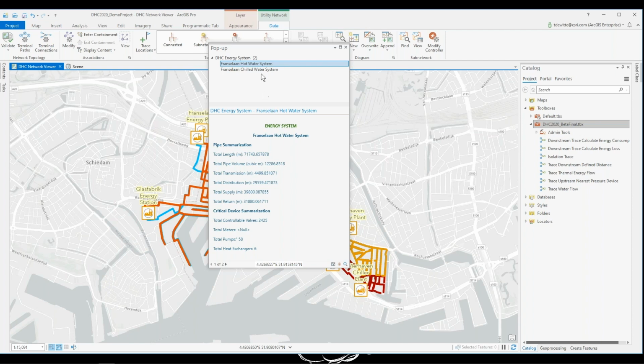So here I'm looking at my hot water system, and I can see some characteristics of it: its length, its volume, how much of that is considered to be transmission pipe, distribution pipe? What is supply? What is return? And then there's a summary of the components, right? Give me the pumps, the heat exchangers, the controllable valves.